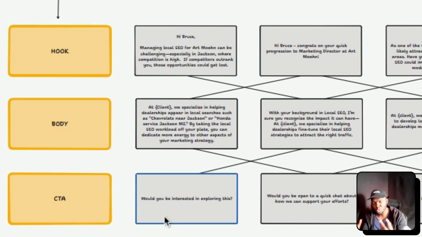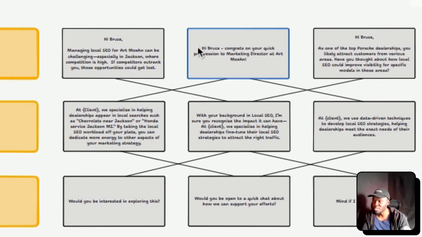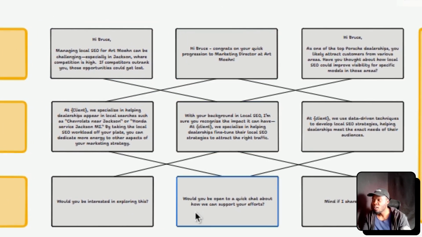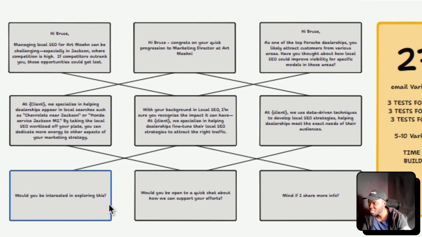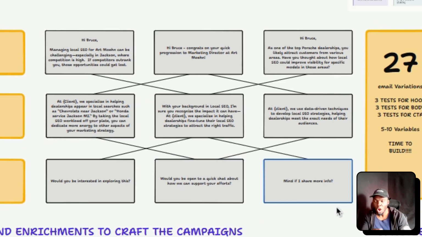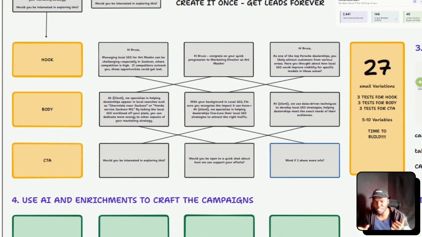And then we did that 2 more times with 2 other emails. So we've got another hook, another body, another CTA. And if you look at the CTAs, would you be interested in exploring this? Would you be open to a quick chat to see how we could support your efforts? Mind if I share more info? All of these are completely different, right? Mind if I share more info is completely different than asking for a meeting, which is completely different than asking if they're interested, right? And so we're trying to get different types of things to A/B test.